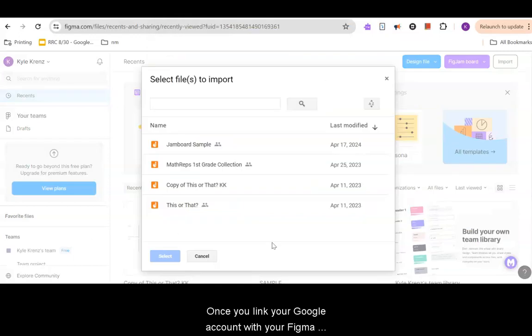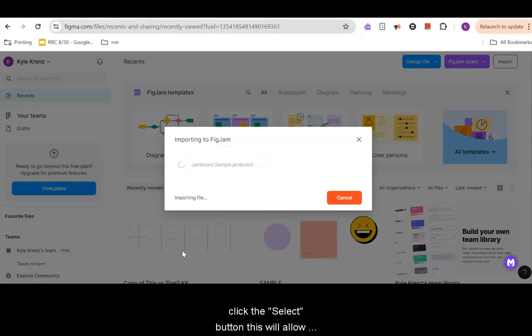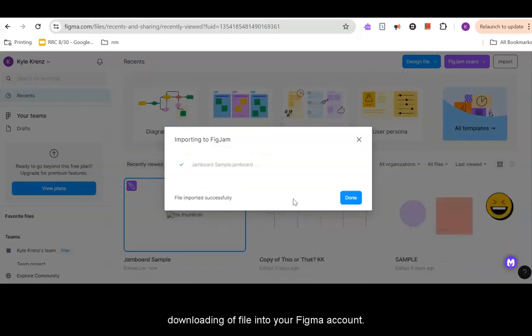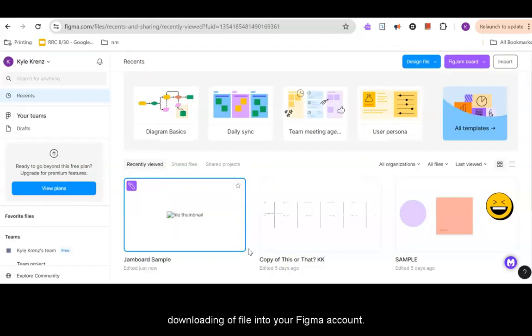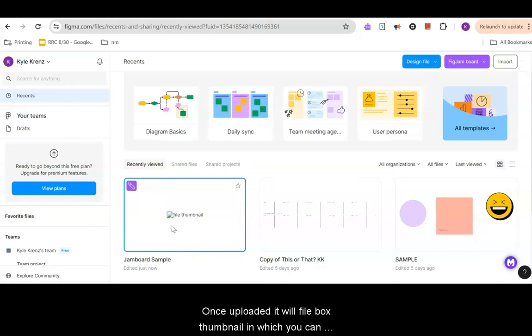Once you link your Google account with your Figma account, you will be able to choose which Jamboard files you would like to import. Once you click on the file, click the Select button. This will allow the downloading of the file into your Figma account. Once uploaded, it will file a box thumbnail in which you can click to open.